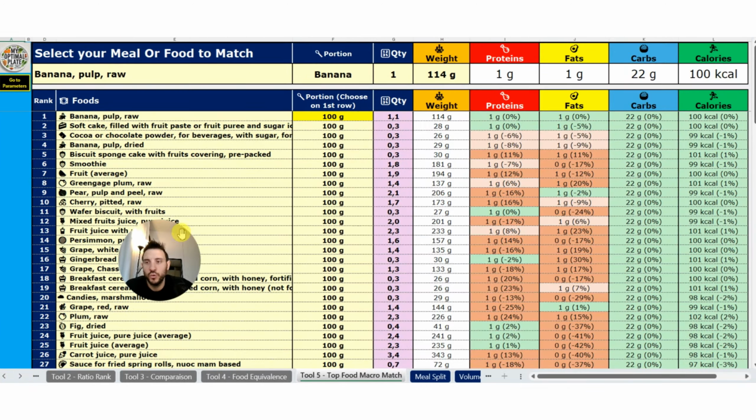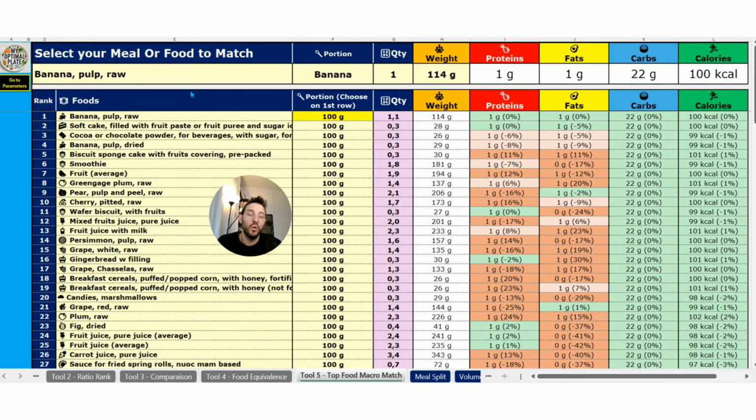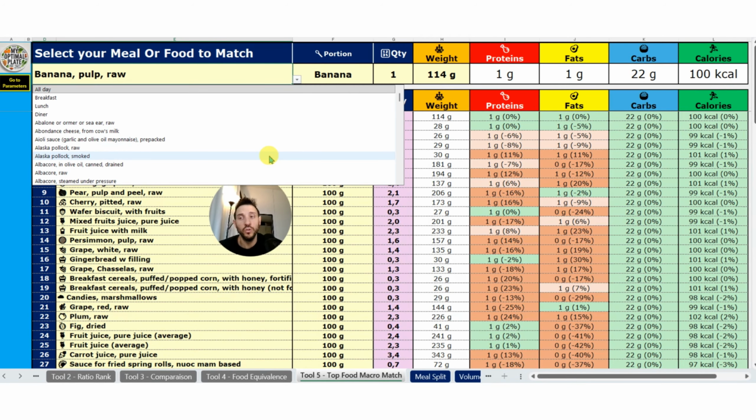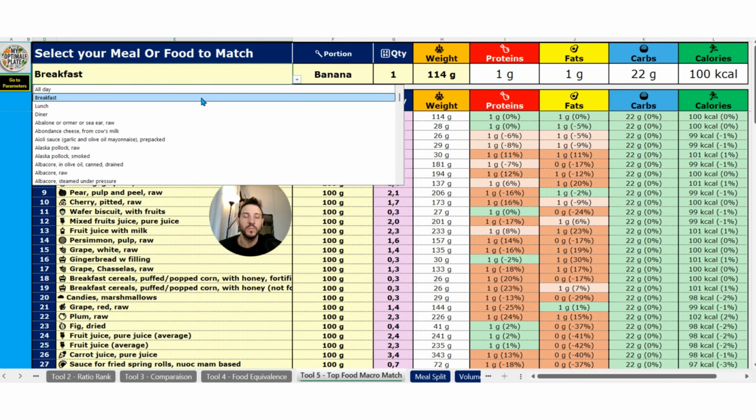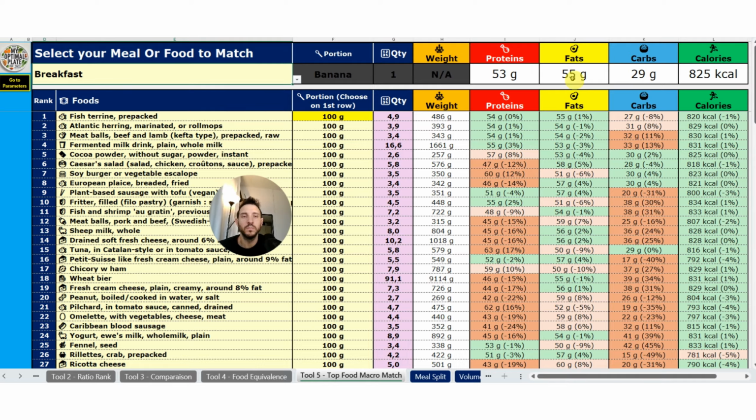And then finally, the last tool that we have here is to select one food that you need to eat in order to match your macro goal for a specific meal, your breakfast, lunch, dinner, or for the whole day. So for example, for the breakfast, I will need to eat 53 grams of protein, 55 grams of fat, and 29 grams of carbs, with a total of 825 grams.